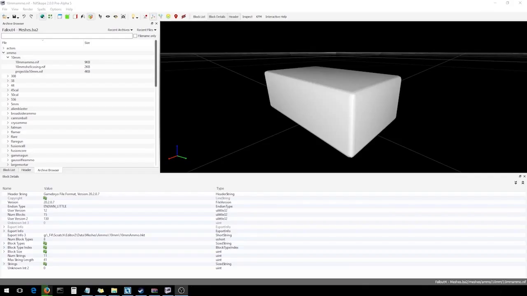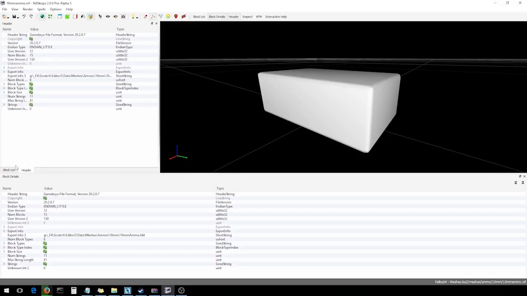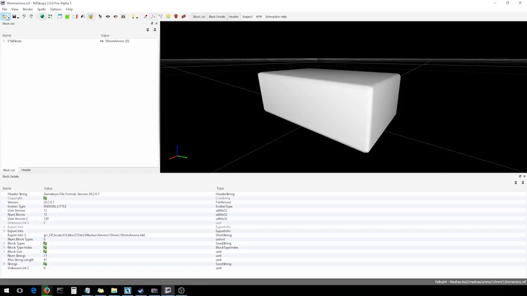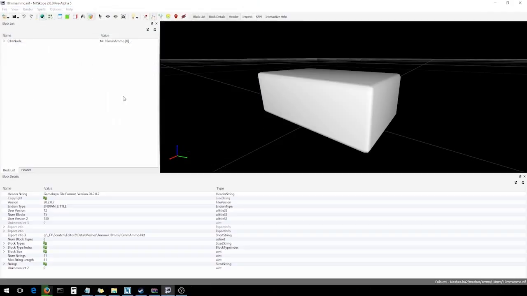Hi guys, welcome back. I just want to start today with something that I learned from the previous lesson when I'd opened up the 10mm ammo box with the new archive browser, and of course I came up here and I closed it down. And at this point I was very confused because no matter what I did, I couldn't seem to open any more BA2 files. It just didn't seem to work.